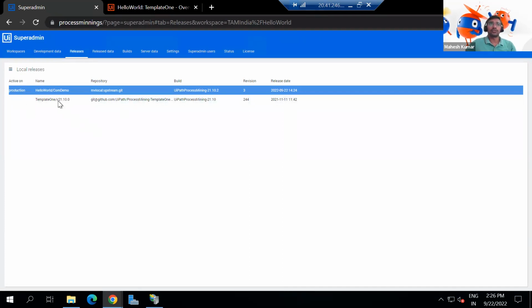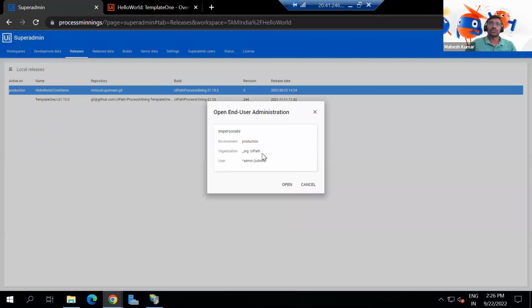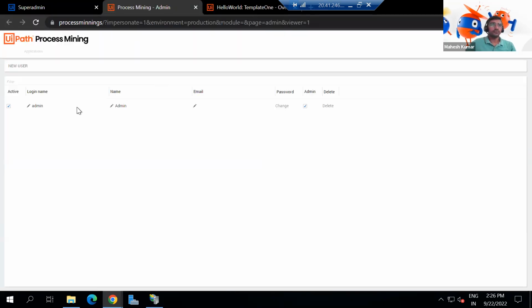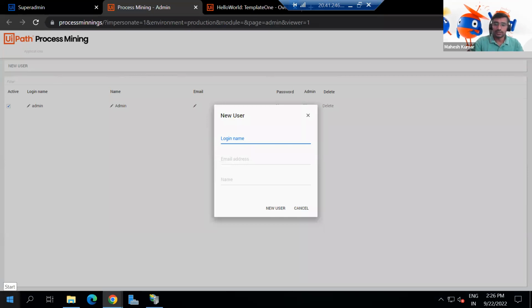For that, I'll come back to my releases tab. I'll click on these 3 lines, open end user administration. I need to select the environment where I want to create this end user, and I'll launch it as an admin. So here I'll see the admin page to create the user. I will click on new user. I can maybe name it end users, specify an email ID, and any name.